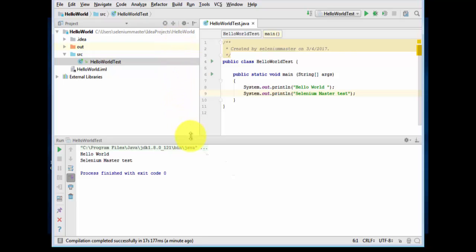If you want to use Eclipse, you can download Eclipse from the internet and create a hello world test to verify your installation. This is how you can download IntelliJ IDE from the jetbrains.com webpage and how to verify that the installation is successful.